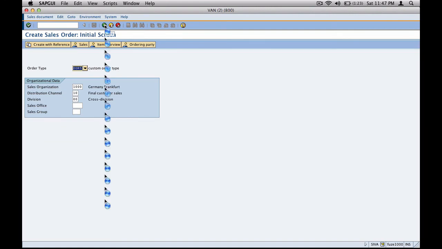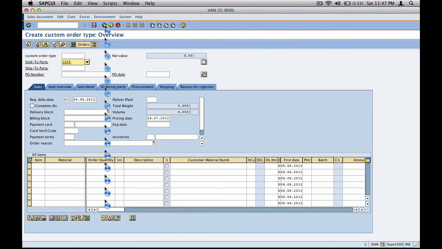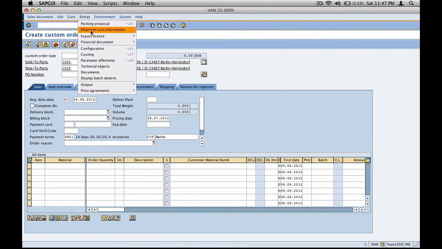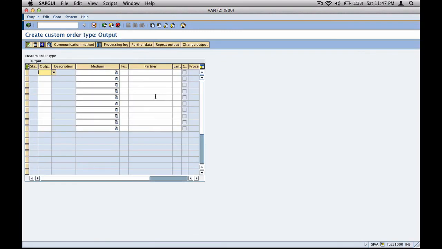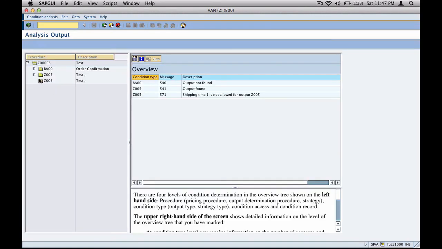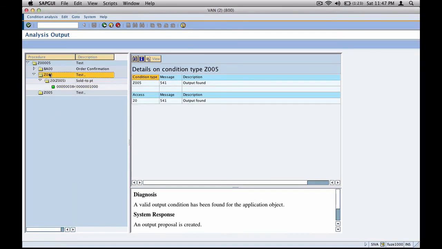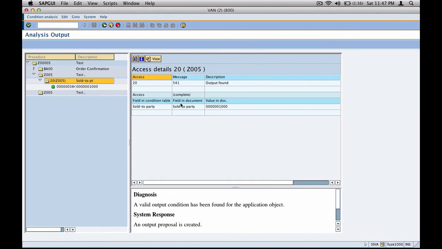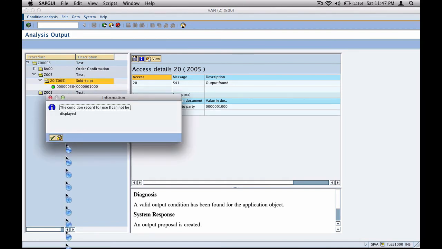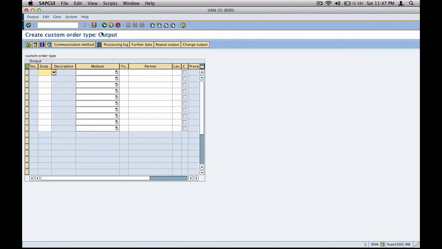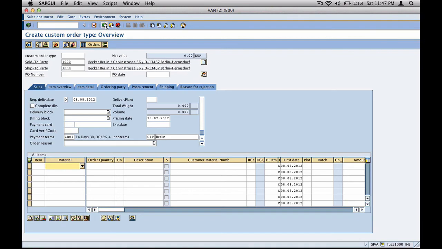VA01, ZOR5, 1000, and go to extras, output, header, edit, and still doesn't work. So why is that? Click on I and then see if this has been determined right. Okay, now we see that the value in the doc has been determined right, but probably we didn't define other parameters like what is the communication medium, and so on.